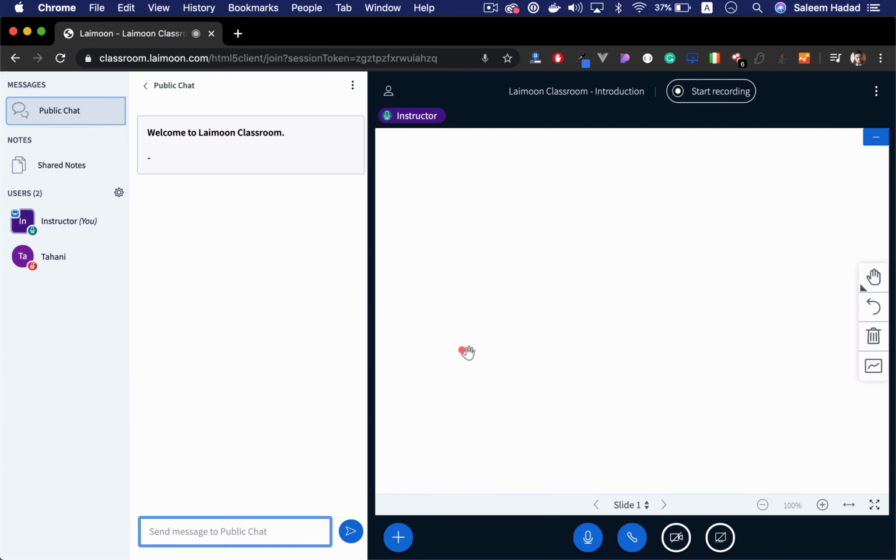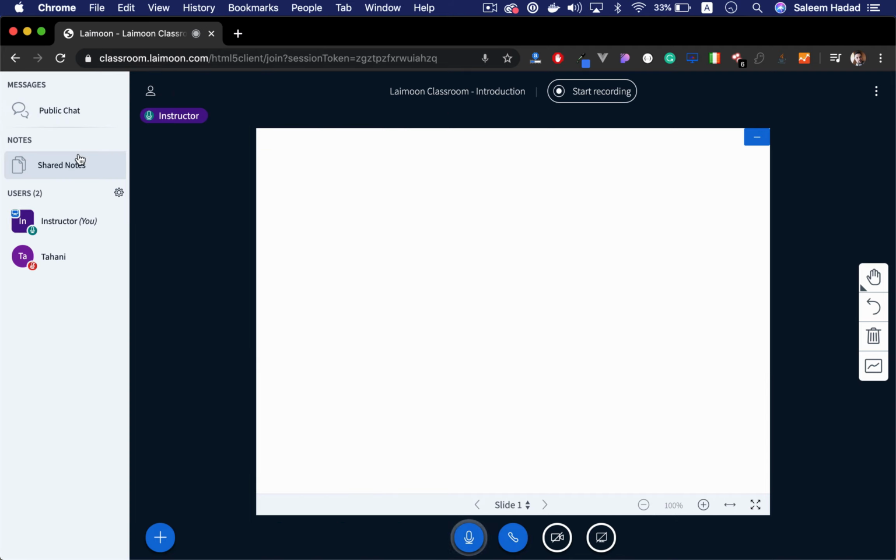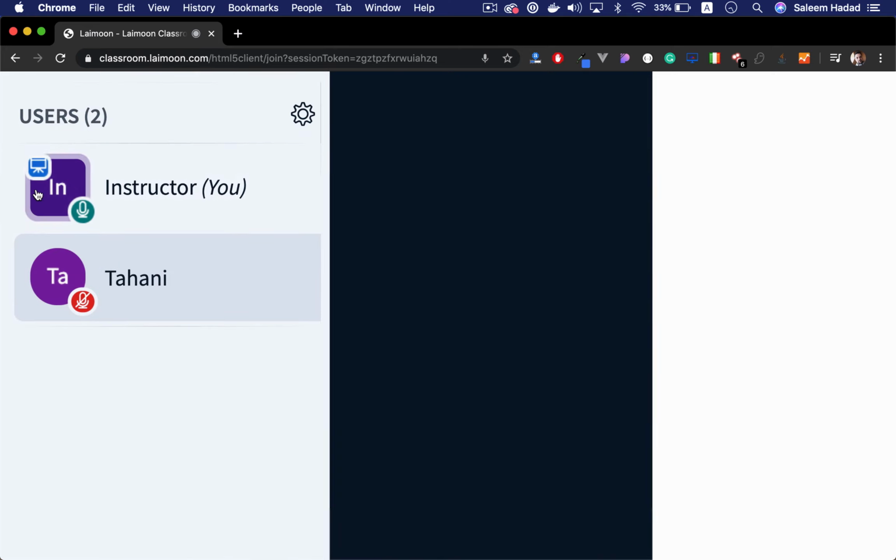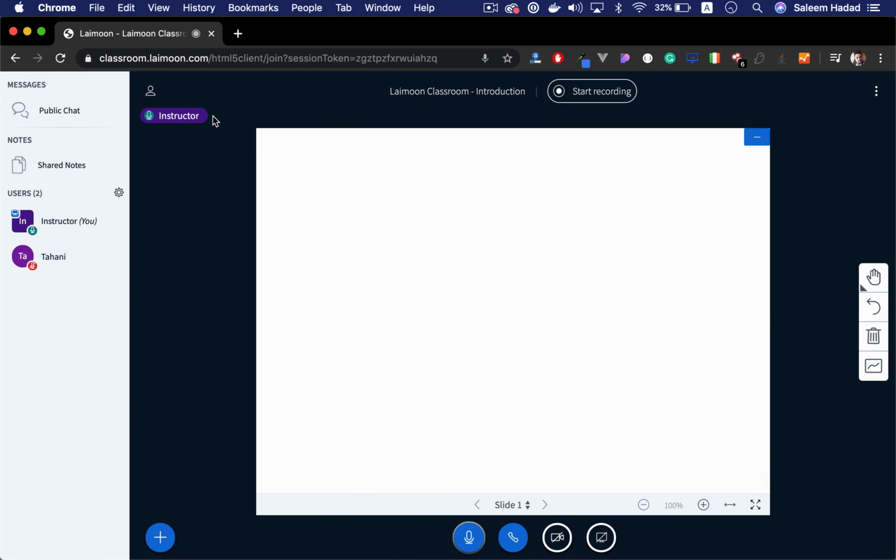When you join, you will see the presentation area here on the right. The public chat is visible by default. You can toggle that. Here on the left, you will see the list of users that you have in your classroom. Any user with the square icon is an instructor, and all your students will have a circle icon. While you are talking, you will see an indicator on your username, and also in the main area, anyone who is talking, their name will appear here on the top.